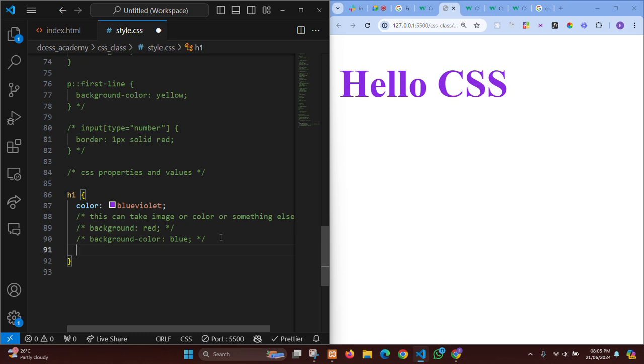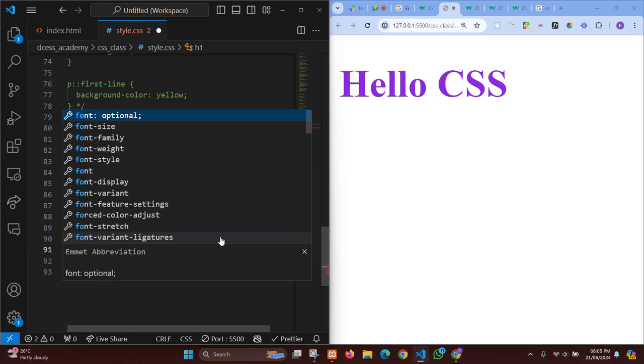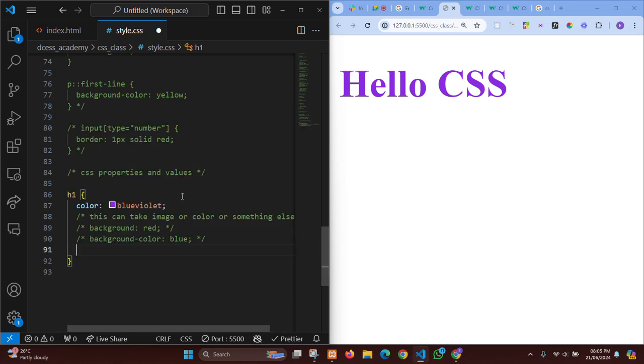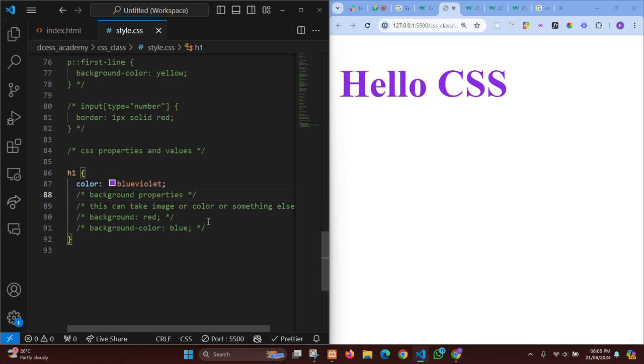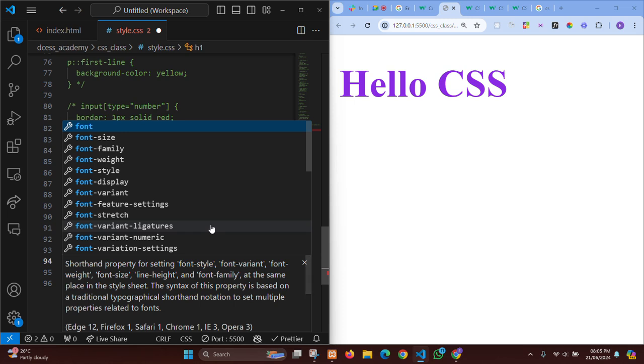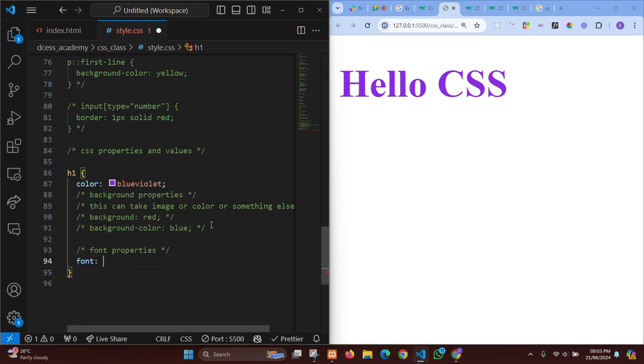Which property can I give again? There's what we call font size. So let me just call this one background properties. Now there's what we call font properties. So let's talk about font properties, right? Font is the general name. I can say red, 20 pixel, right? I can say italic.